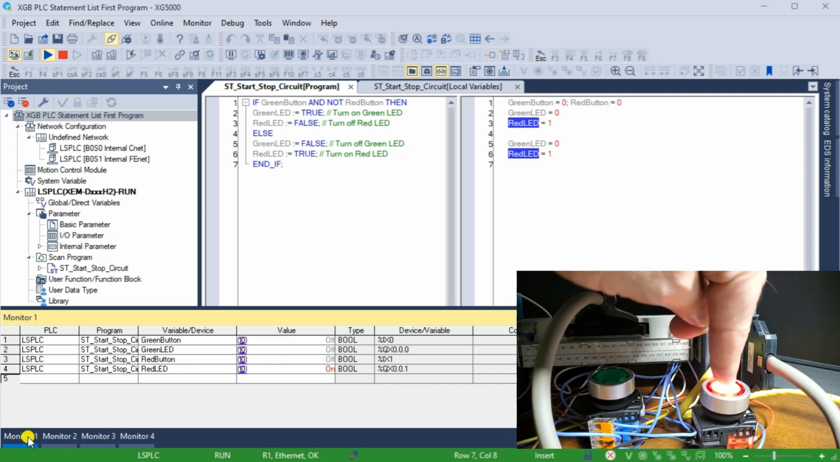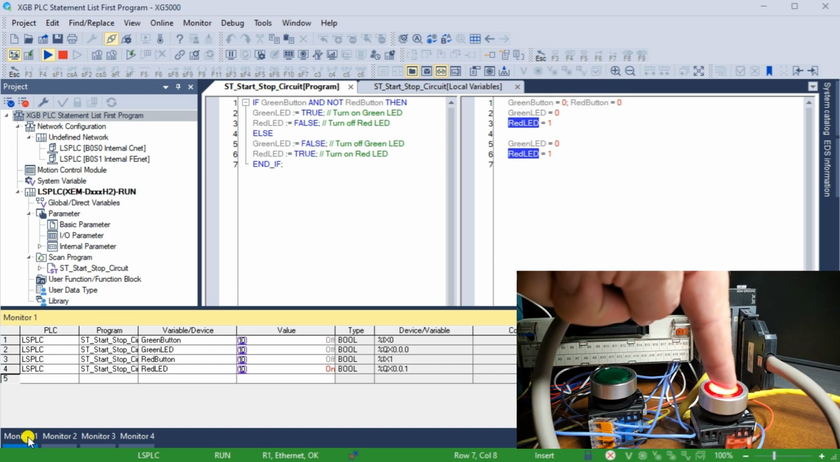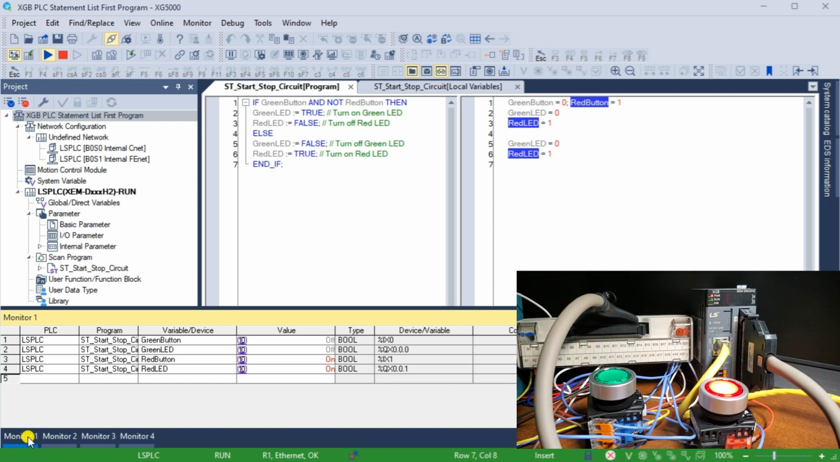Our AI program is not working as expected because the red button is wired normally closed, so we need to remove the NOT condition. If the red button is not on, the green LED light is off and the red LED is on. We must also consider when the PLC first powers up and both outputs will be off. We can add the not green LED to when we turn on the red LED.